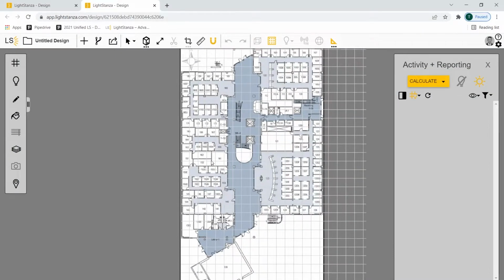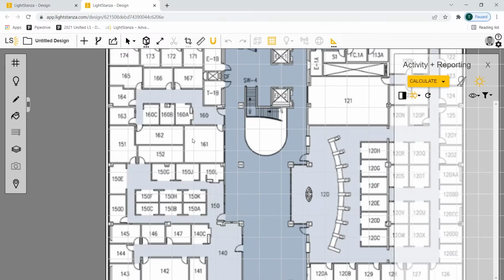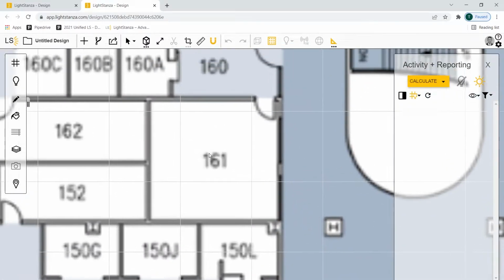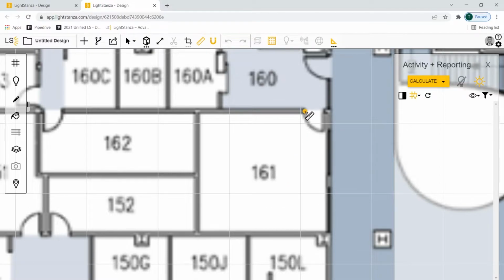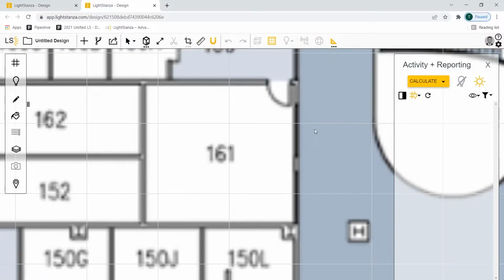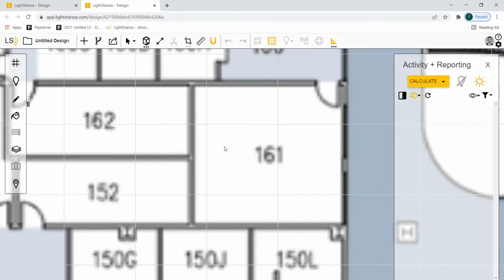And now you can see we've got a floor plan here. So I'll zoom in. I want to make sure that this is scaled, so I'm going to right click on it, do measure and scale. I'm going to measure a known point like this doorway. This door is probably not 2.58 feet, it's probably 3 feet. And now my background is scaled.